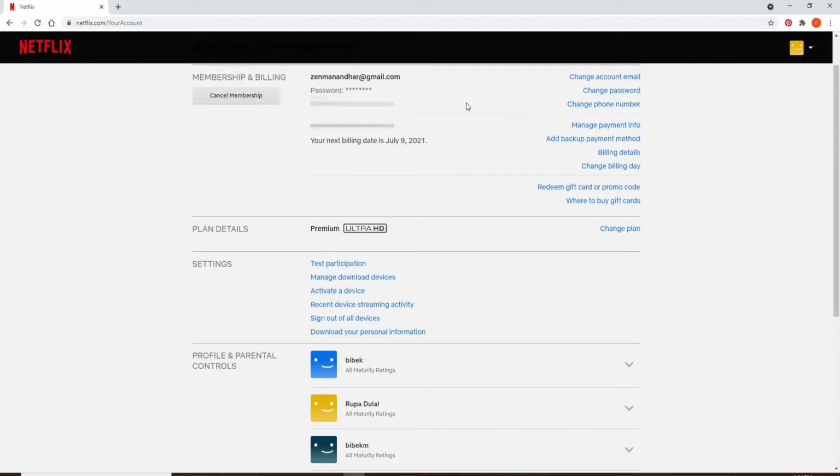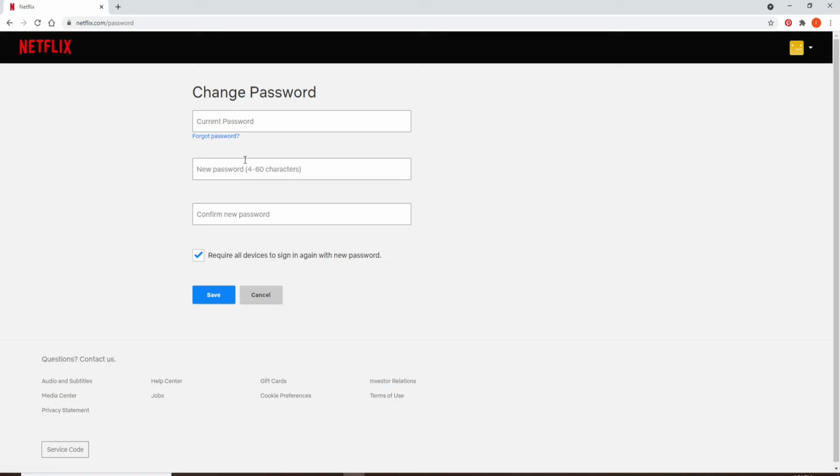Now, in order to change your password, right next to the password option, you'll see a link that says Change Password. Click on it, and on the next page, enter your current account password in the first text field. In case you've forgotten your password, you can click on the Forgot Password link and reset your password to a new one. You'll be able to change your password that way as well.